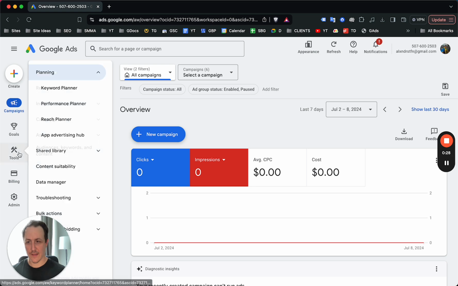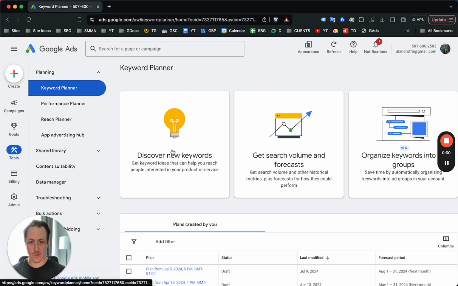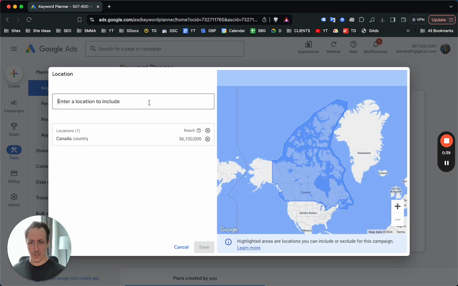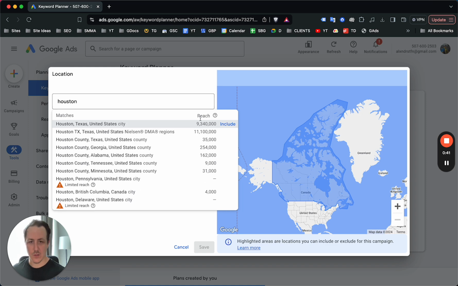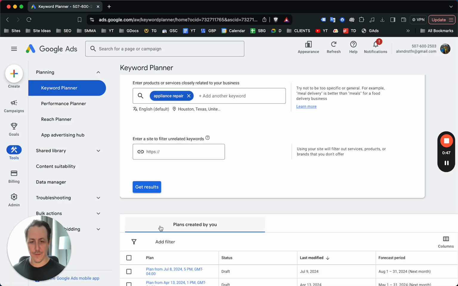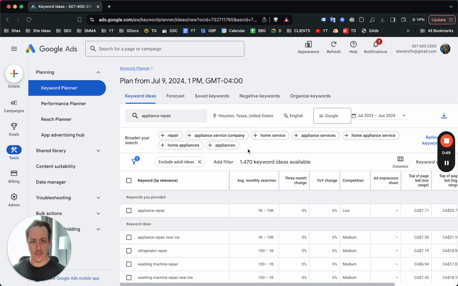So from your Google Ads backend, you just click on Tools and then Discover New Keywords. And then from here, it's as simple as typing appliance repair. And then you want to choose your area. I was just working with a client in Houston, so I'm just going to go for that. Location is on the top of my mind. And then from here, all you would do is click on Get Results.